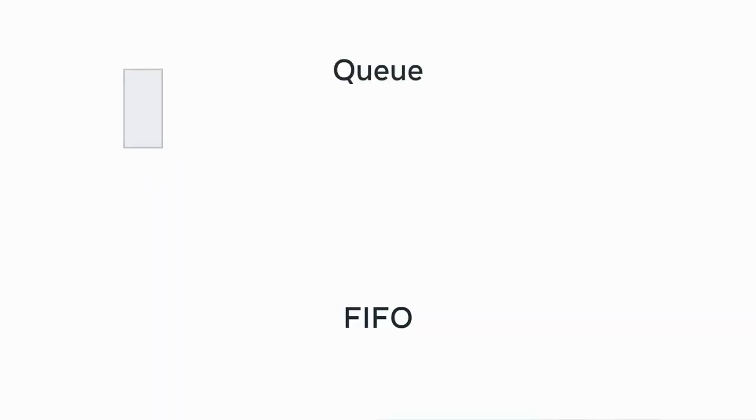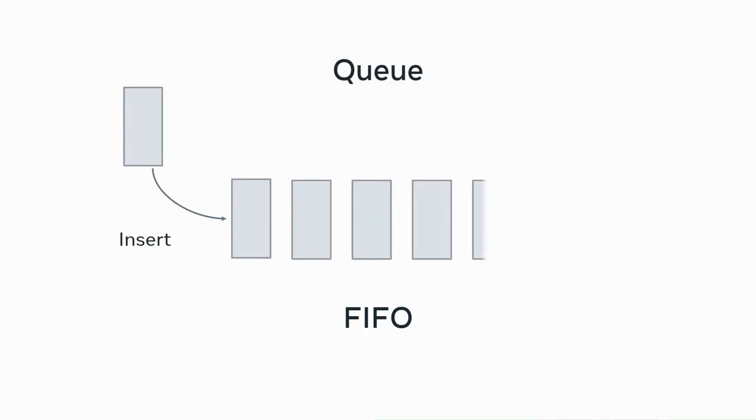Now, let's explore queues. A queue is very similar to a stack in that it tends to have the same methods. It can create, insert, remove, and check the state of the queue. Unlike a stack, a queue works on a first in, first out, or FIFO basis. Again, the name is a good indicator of how the structure works.